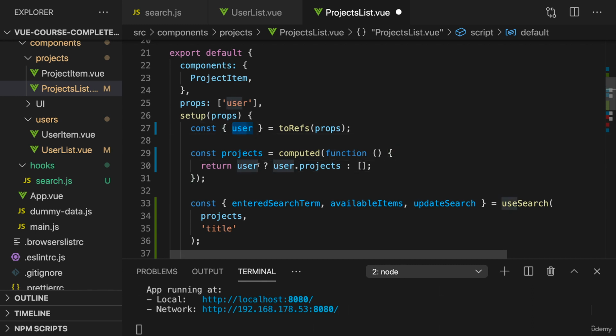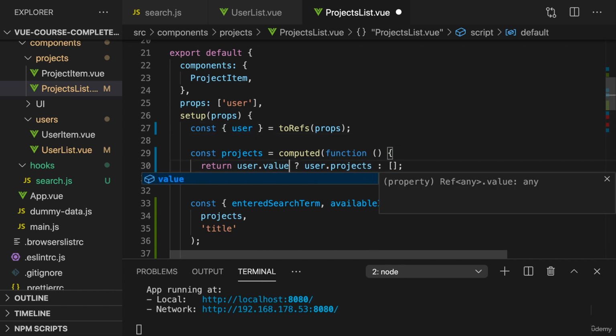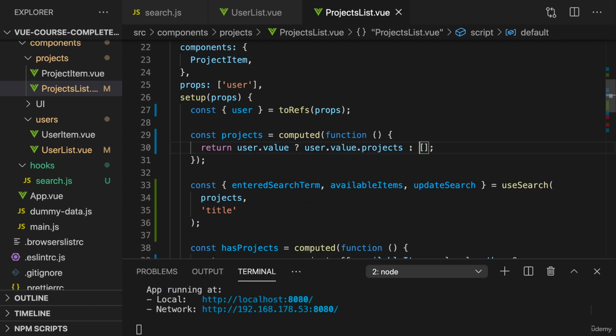Though that's also not entirely it. Keep in mind, user is a ref now, so we have to check user.value, and here also user.value. With that, however, it looks like it should work, but will introduce a subtle new issue.